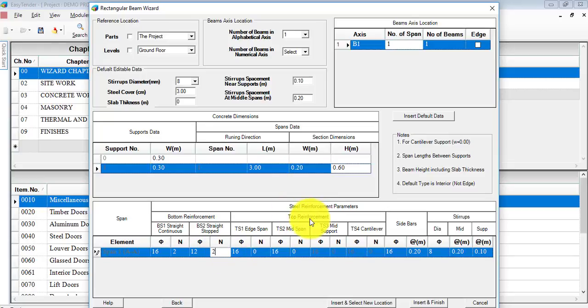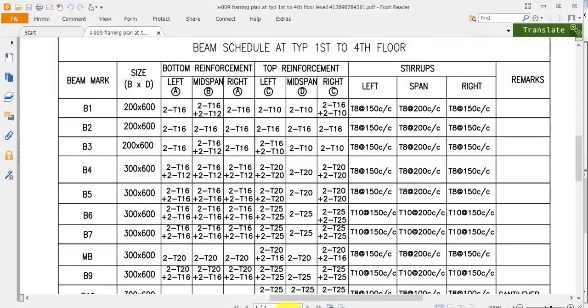Now, for the top reinforcement, we have TS1, the edge span, TS2, which is the midspan, and TS3 is anything additional. So, for TS1, back to the beam schedule. We have the left, midspan, and right. The one that is continuous here, as it's showing in the beam schedule, is T10, 2 numbers. So 10 diameter and 2 number of bars. And whatever is additional here is T16, 2 numbers.